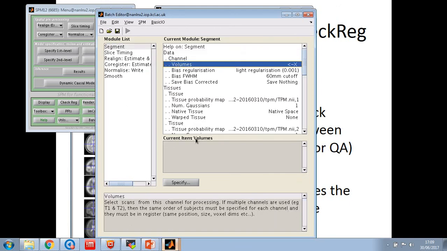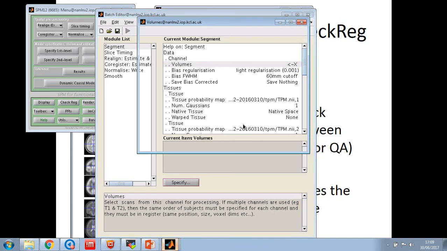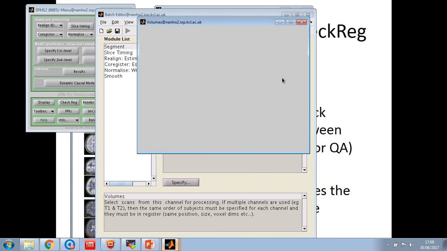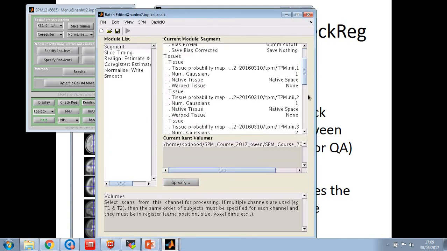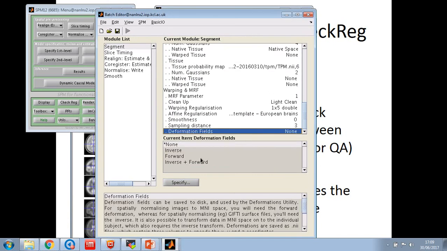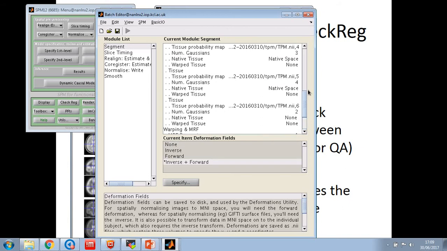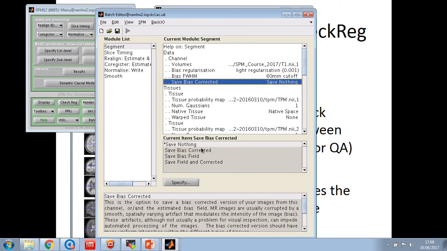So the first thing we do in the segment is we give it the T1, if you remember. We select the forward deformations as before. Well, forward and inverse, that's fine. But we're going to do one thing slightly differently, which is we're going to create a bias corrected image. The reason for that is because later on we want to use the structural in co-registration, and rather than having to manually select it, I want to be able to use this output image as an input to the next step. So you'll see us use that later on.